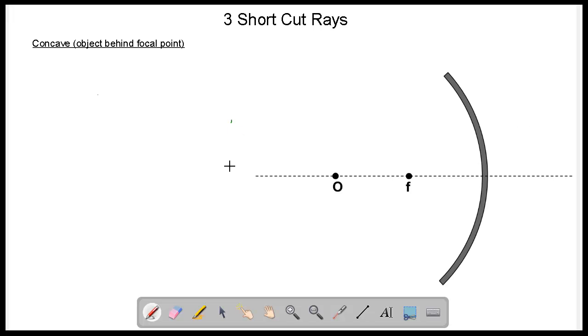Hello everyone. As promised, and now that I've finally gotten my computer all up and running, I will do a quick rundown of the shortcut rays for optics for curved mirrors, both concave and convex.